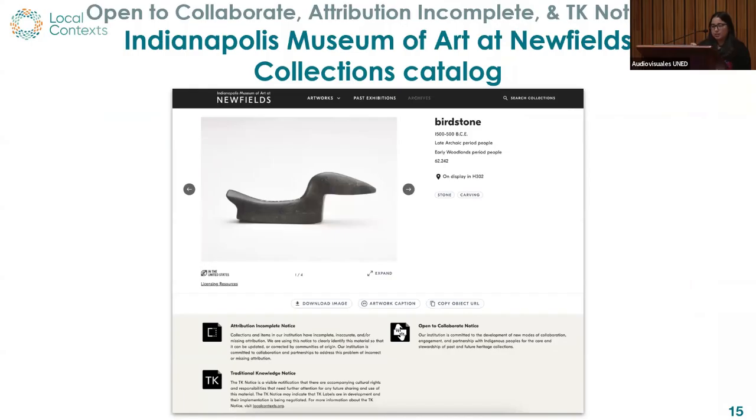This example is the Indianapolis Museum of Art at Newfields' Collections, their catalog. They are using the Open to Collaborate notice, Attribution Incomplete, BC, and TK notices in their online collections platform. The notices have been added to items within the African, South Pacific, and Native Arts of the Americas collections at Newfields. And they integrated the notices as part of their overhaul of their online collections portal, which is within KE EMu. These updates to their technical infrastructure and existing systems also allow for possibilities of labels to be added in the future as well. Within the record, the notices are below any of the photos and basic identifying information, and above the more detailed artwork metadata.